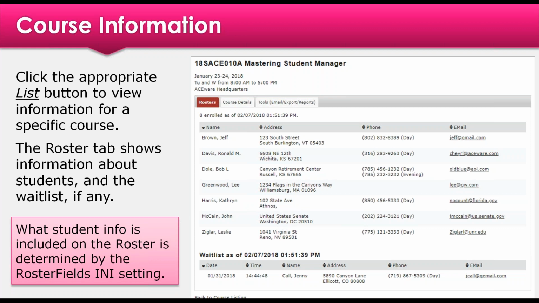If you don't have access to that, your student manager administrator can help you out, or your ACEweb tech can help you out. But that controls what columns actually show up in this rosters tab. Now, this setting can also be overridden with a custom roster field that is done on a course-by-course basis in Student Manager. So if you do have particular courses that maybe you need to be showing an extra field like an emergency contact or something like that, that can be overridden without having to add it globally to all of your course rosters.